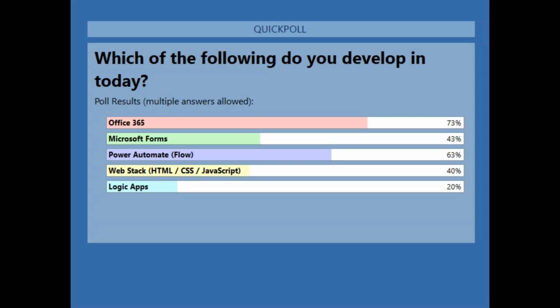Only about 20% on the Logic App side. Don't be afraid of that though. The Power Automate folks on the call, you're going to see that Logic Apps is very familiar to you from that point of view. In fact, it's the exact same designer interface you use in Logic Apps that you do use in Power Automate.